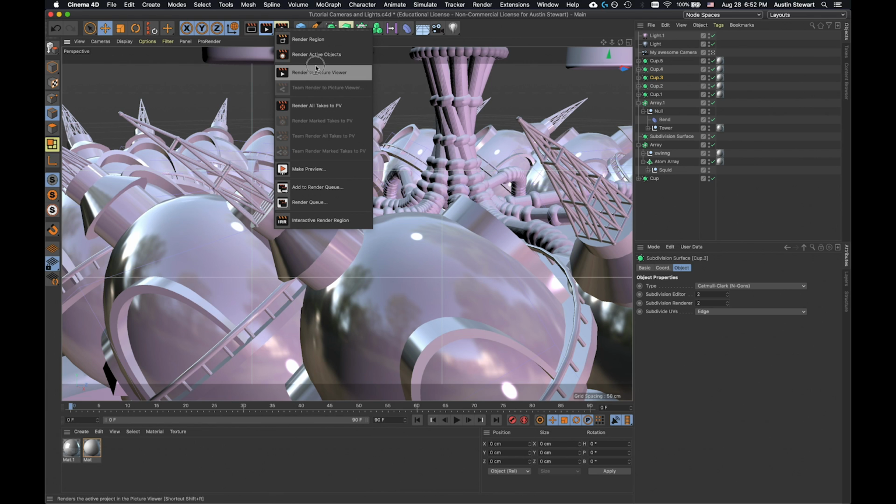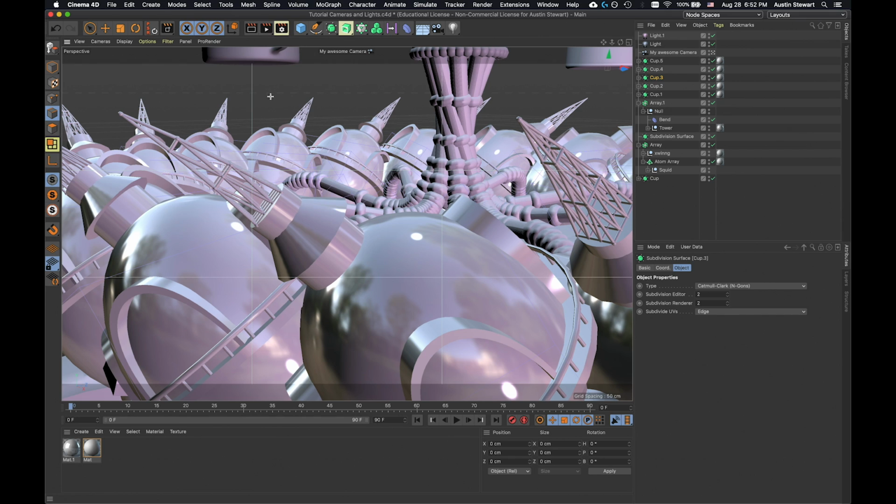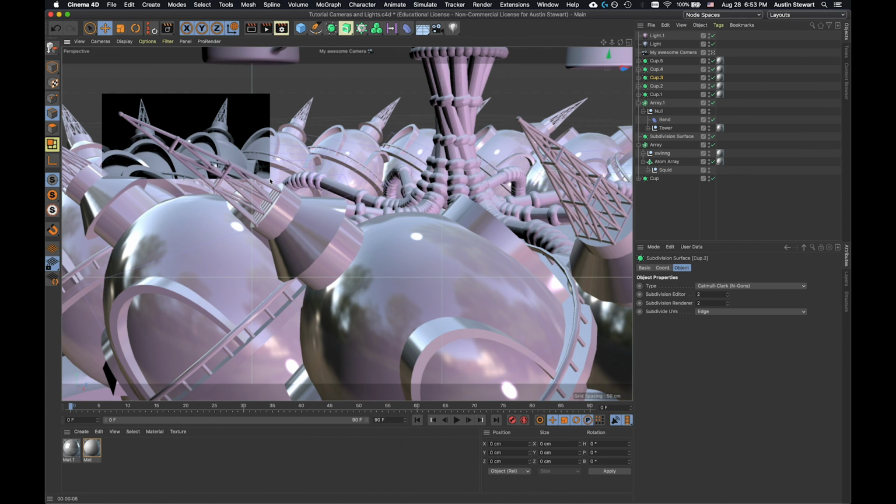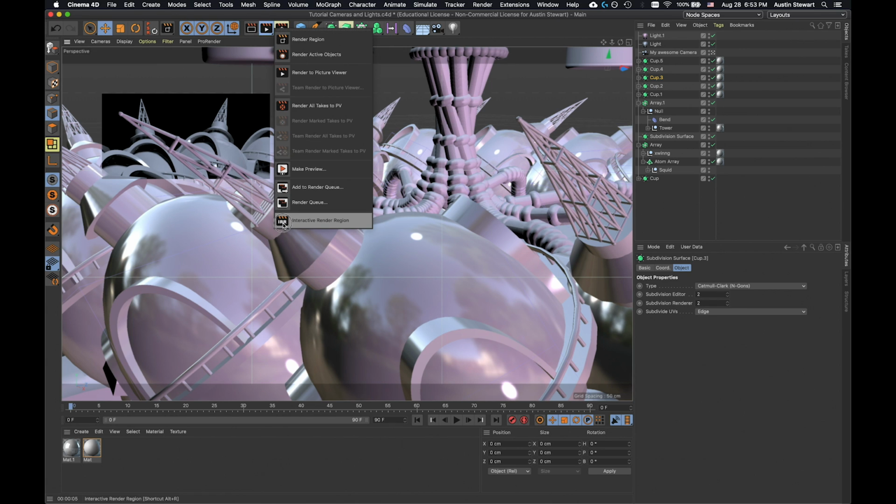There's also the one that's most interesting to me, this render region and interactive render region. If I go to render region, I get a crosshair, and I can just click and drag in my window, and say, okay, I just want to render this part. I don't want to wait for the whole image to render. I'm just working on this one particular thing, and I want to make sure the material looks right, or the lighting looks right when it hits this material. And so you save yourself a ton of time because you're only rendering a tiny little bit of the image. The other thing is the interactive render region.